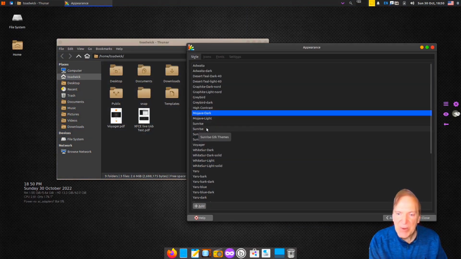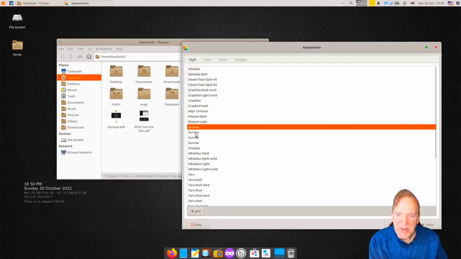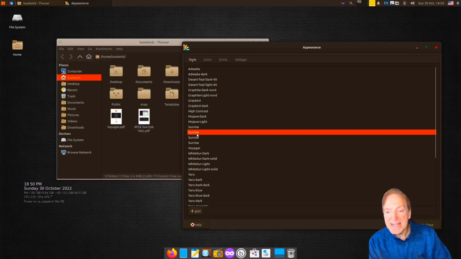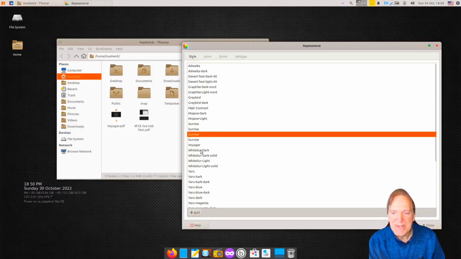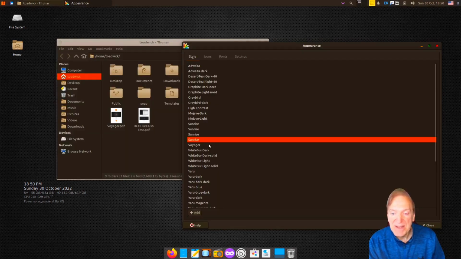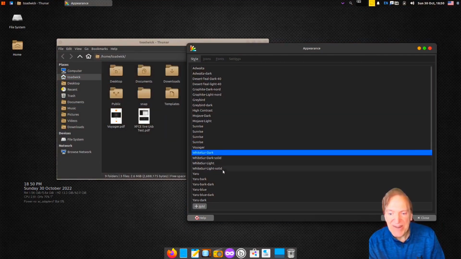cool. There's our Mojave Dark. Nice setting there. That gets it even darker. Then we got sunrise. Wow, blinding. And then that's the dark version. It looks like it's got 4 sunrises, so I'm thinking that that's probably the same light version and dark. Maybe with an orange highlight. Then we got white sur dark. Cool. And light, of course.